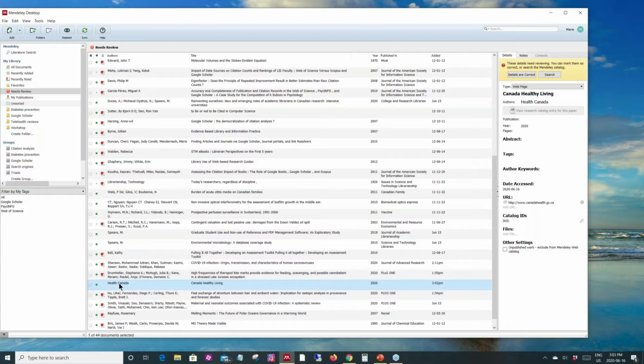Marie, quick question for you. If you had a BibTeX file, would you be able to import it into your Mendeley library? Yes, you should be able to do that under Add Files. Mendeley should read BibTeX files.